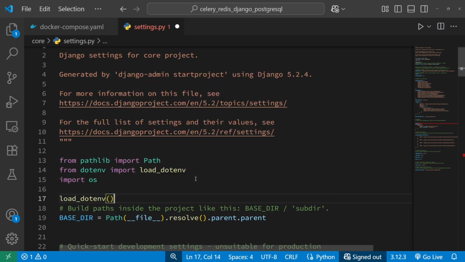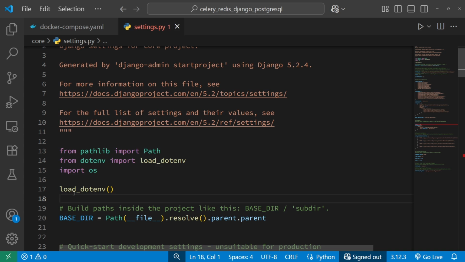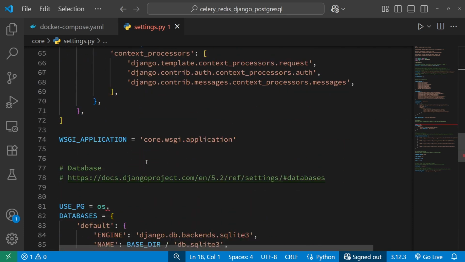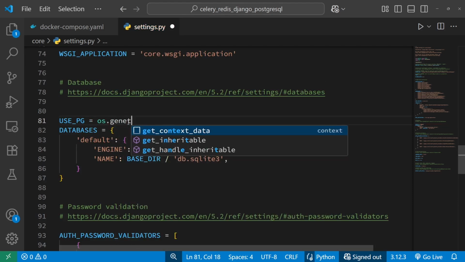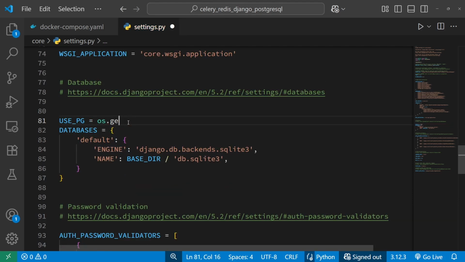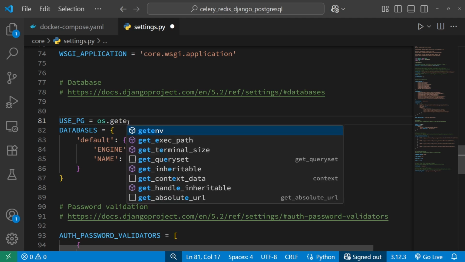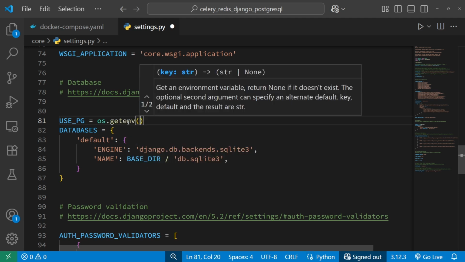And then we'll have to call this specific function. Calling this specific function will give us the ability to read an environment variable file. But for us to access the values of that environment variable file, we'll then have to use os.getenv. So getenv will allow us to read the value from the env file with a key.